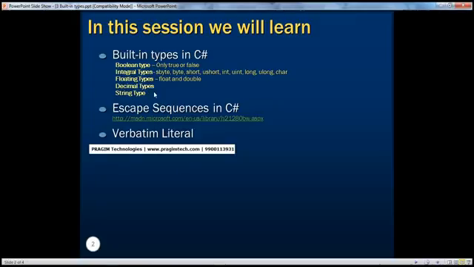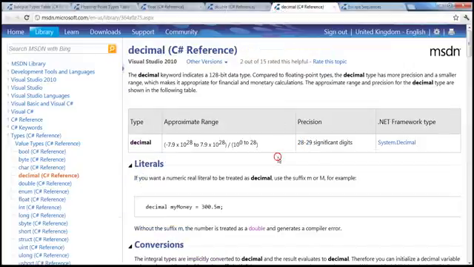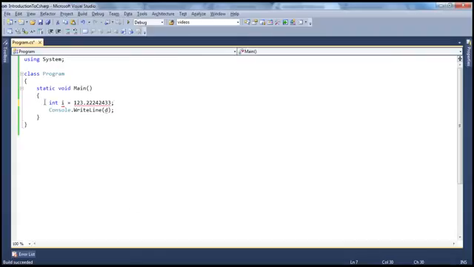The next data type that we have is the decimal data type. Decimal has much bigger precision. It has 28 to 29 significant digits, and the data type is really huge, a 128-bit data type. Similarly, if you want to store any decimal value, you can do so. The type of that is decimal d equals whatever decimal value you want to store. So these are the different data types that are available in C#. Depending on the requirement of your application, you choose the data type that is most appropriate.